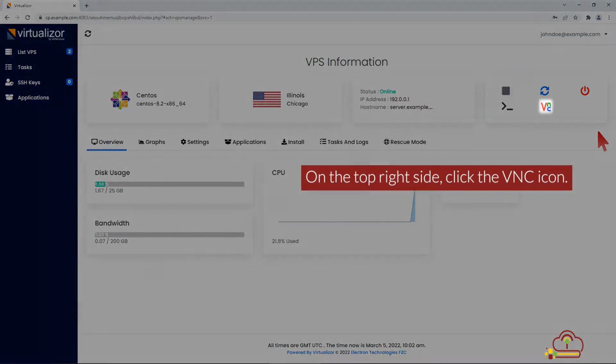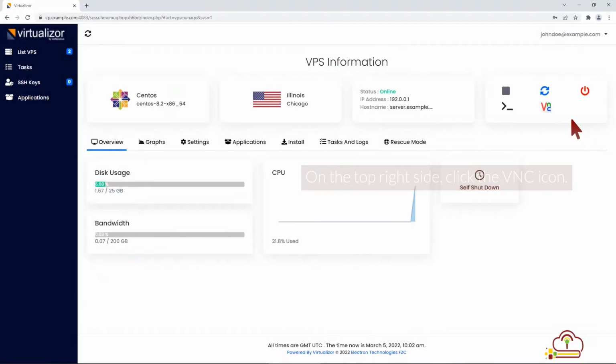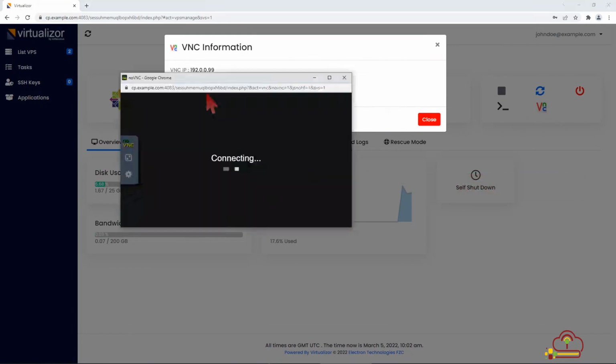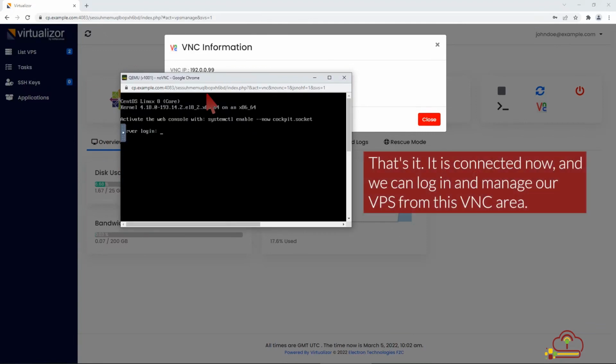On the top right side, click the VNC icon. Click the HTML5 VNC Client option. That's it. It is connected now, and we can log in and manage our VPS from this VNC area.